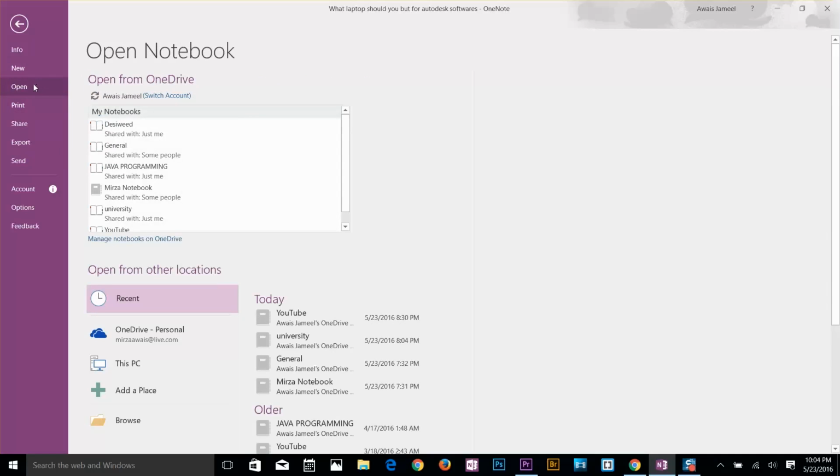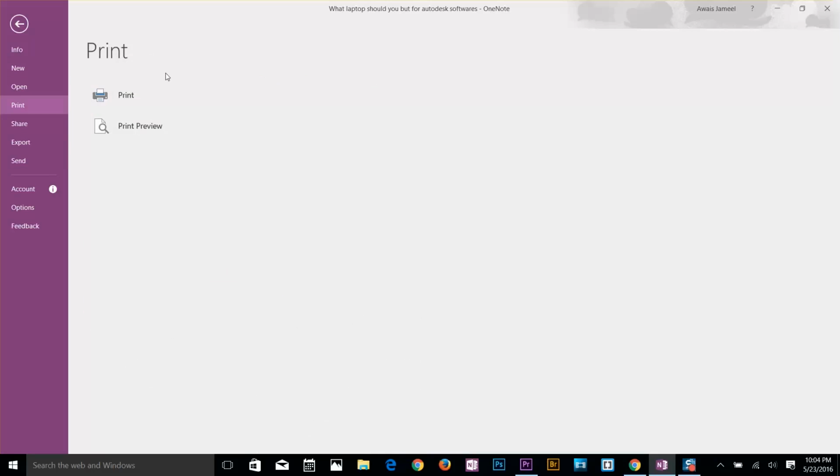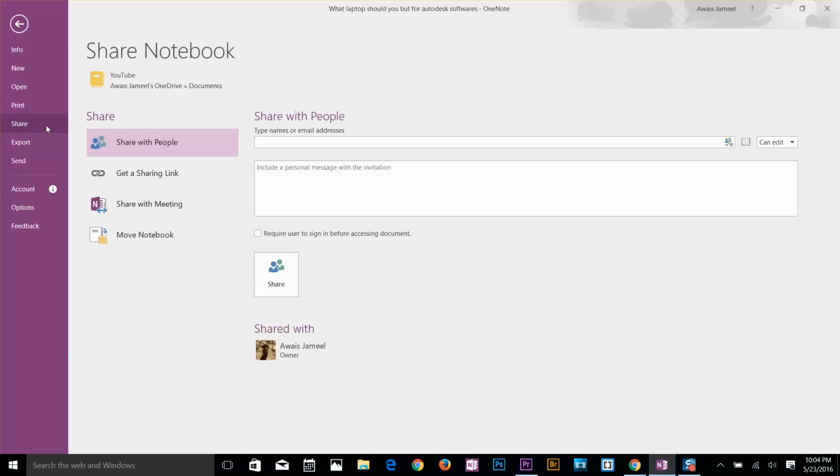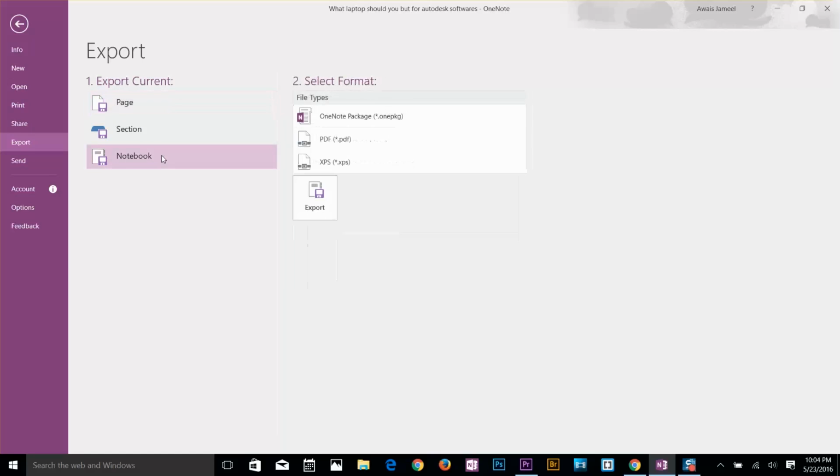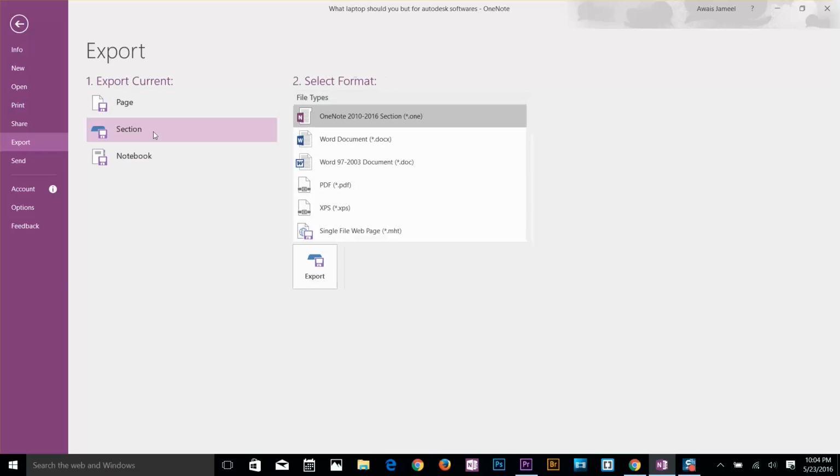To open a notebook, click on open. So here we get printing options. I can print a notebook, I can print preview, and sharing options are available there, but you need to sign in to your Microsoft account. You can share with people, you can get a link for sharing. Let's see the export options. So here I've got some exporting options. I can export to Microsoft Word, I can export to PDF, XPS options are available here. I can export a notebook, I can export a section of a notebook. So it's up to you what you want to export.